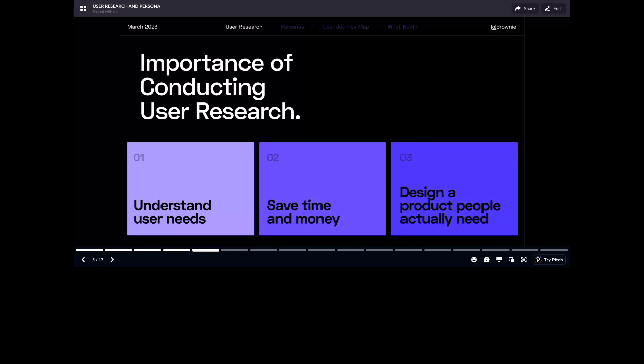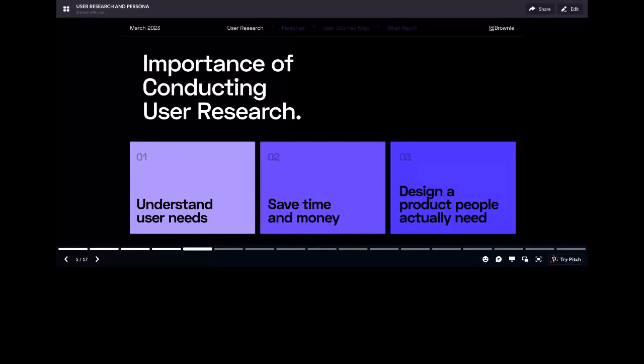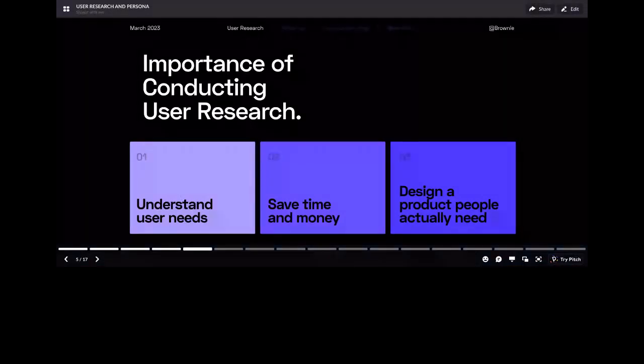Importance of conducting user research, right? Number one is to understand user needs. This is something I've been talking about since I started. Do the users need this product that you're designing? It's not enough to design, right? Do they need it?